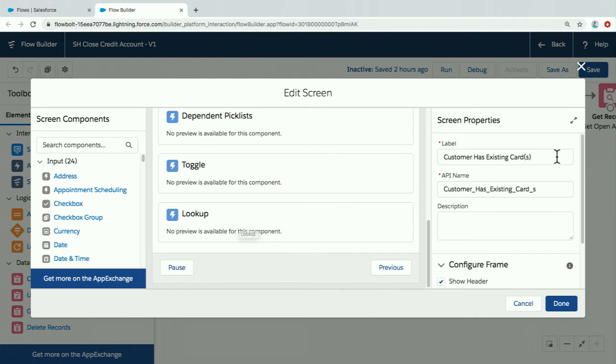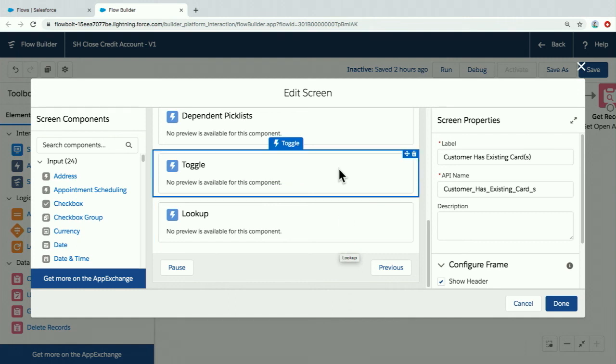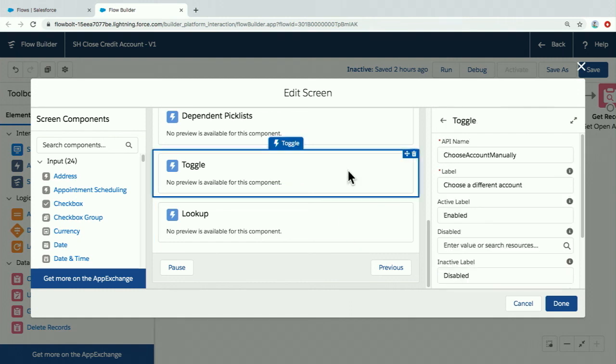And the other thing that's kind of interesting about that is, you know how in screens sometimes you don't want to show everything at the same time, right? Here we have a toggle button. It's called Choose Account Manually, and when you toggle it, it means you want to choose a different account. Well, you don't want to display that lookup field when that's not selected, right? You don't need to see it.